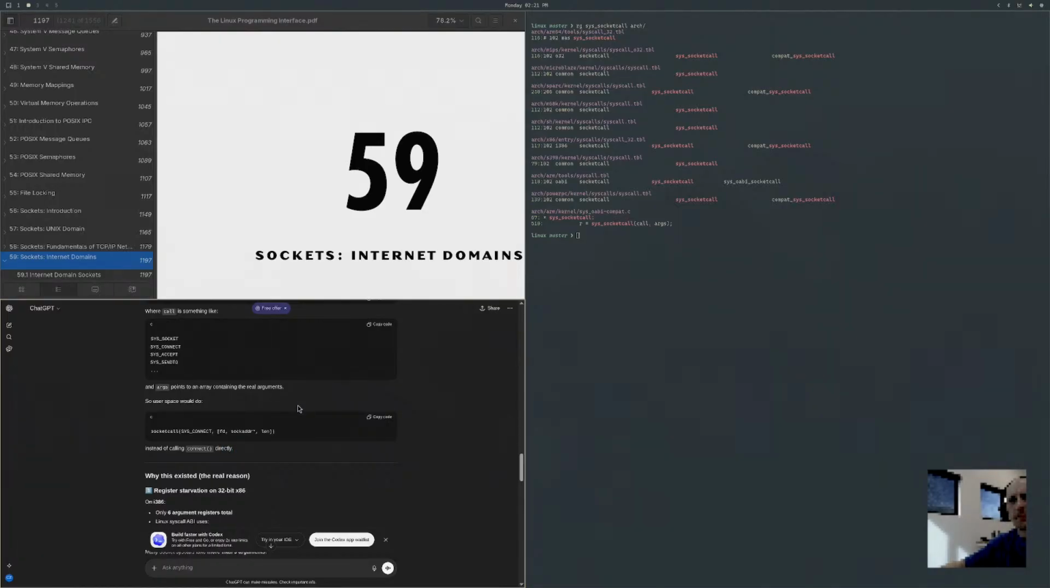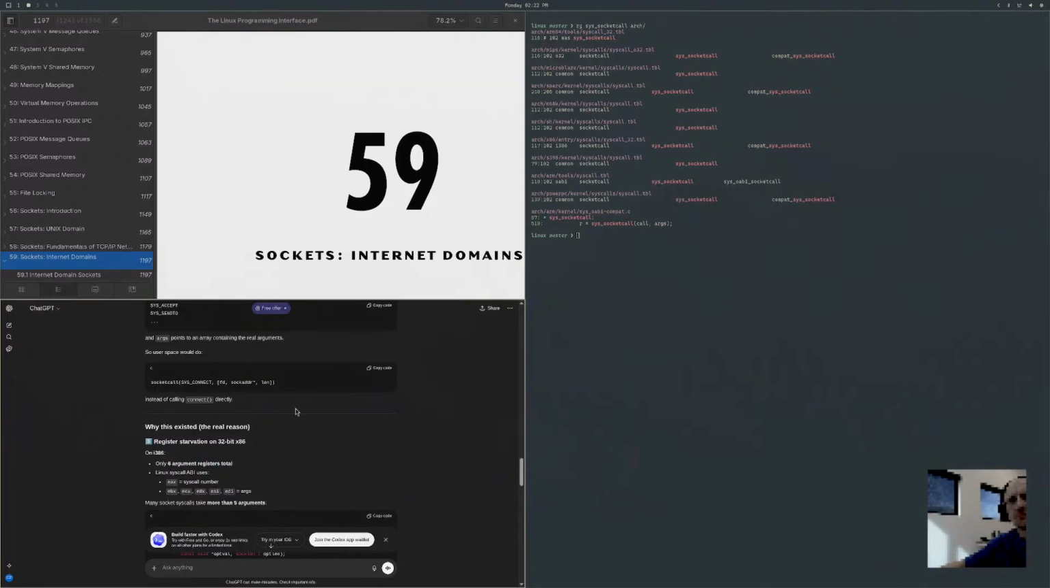Interesting. Register starvation on 32-bit x86. Only six argument registers total.